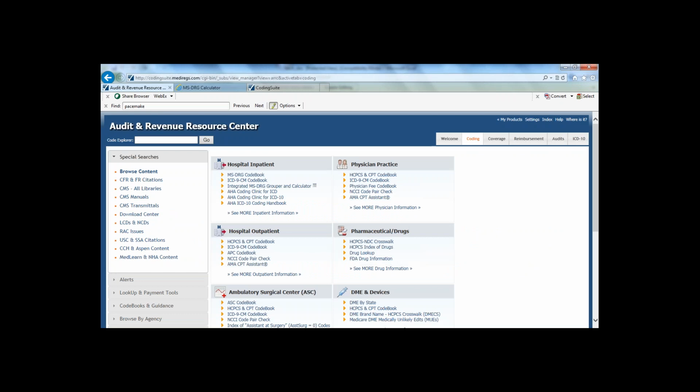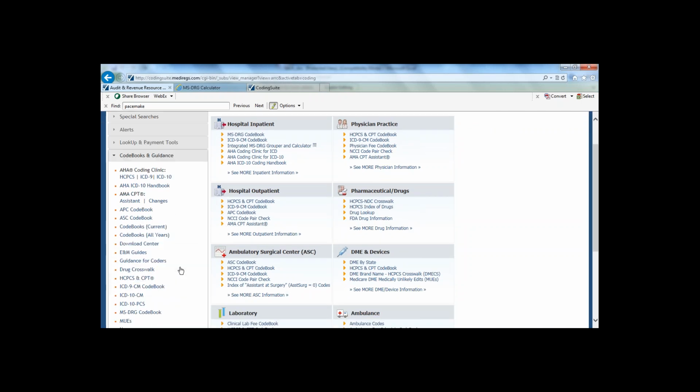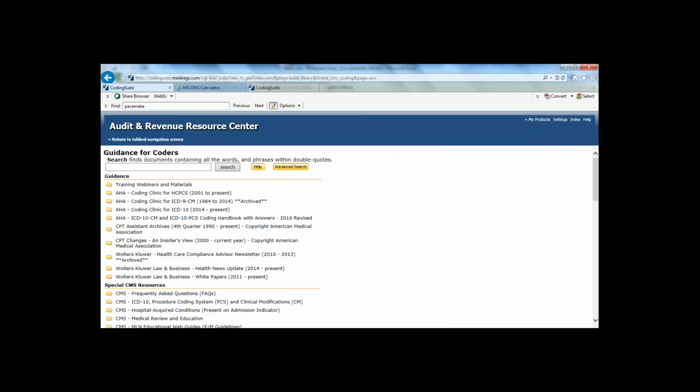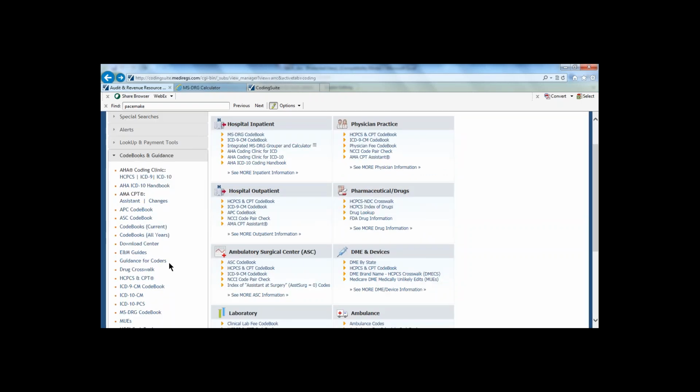Perfect. Thank you. Okay, so let's take a look at a couple of other resources available in your MediRite subscription and focus in on the alerting and a little bit on the local and national coverage determinations based on your tailored page. So I do want to point out that under Codebooks and Guidance, when I was in ICD-10 Explorer, I was clicking to search the Guidance for Coders library, but it's actually a browsable reference for you over here on the left under Codebooks and Guidance.